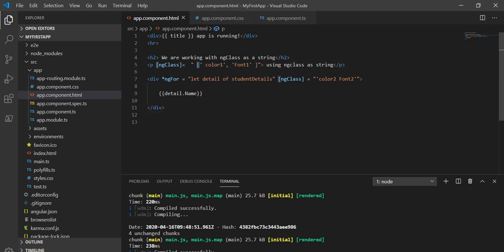Sorry, I explained it as if we were taking it as an object. Basically it is not using ngClass as an object, it is using it with an array. This is the symbol of an array, not an object. So this is the way of using ngClass with an array.